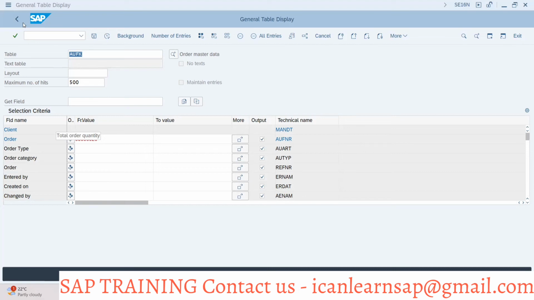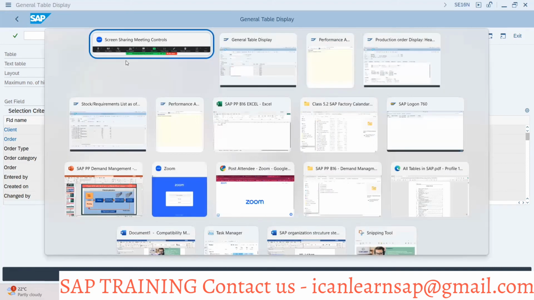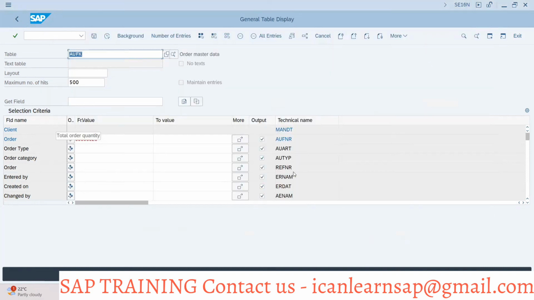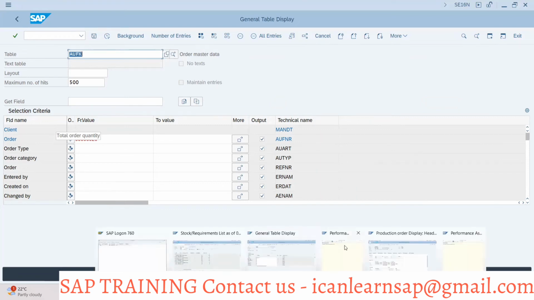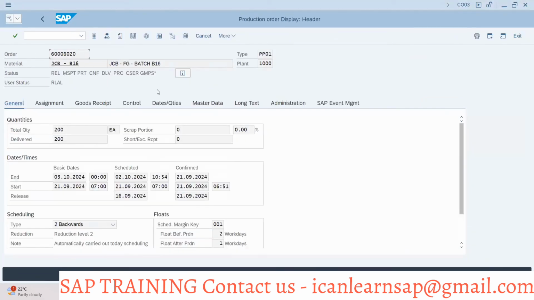Go ahead. MARA is showing basic data 1 and basic data 2 information. And what about MARC? MARC is giving details about the MRP 1, 2, 3, 4 views. Okay, plant specific details are available in the MARC table.